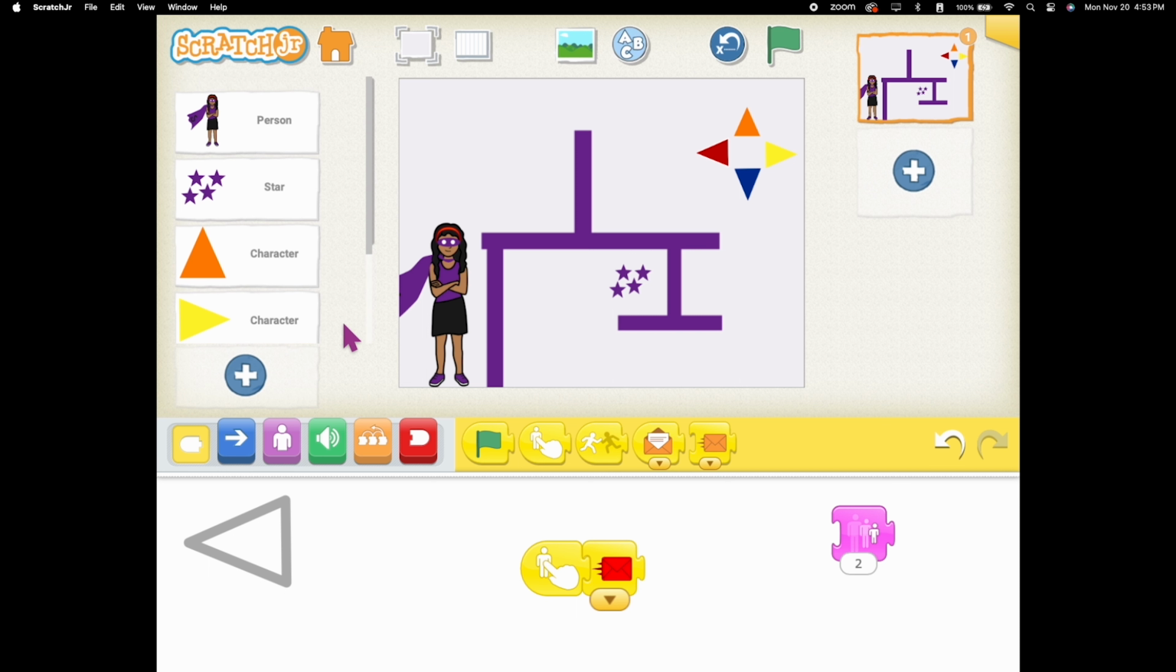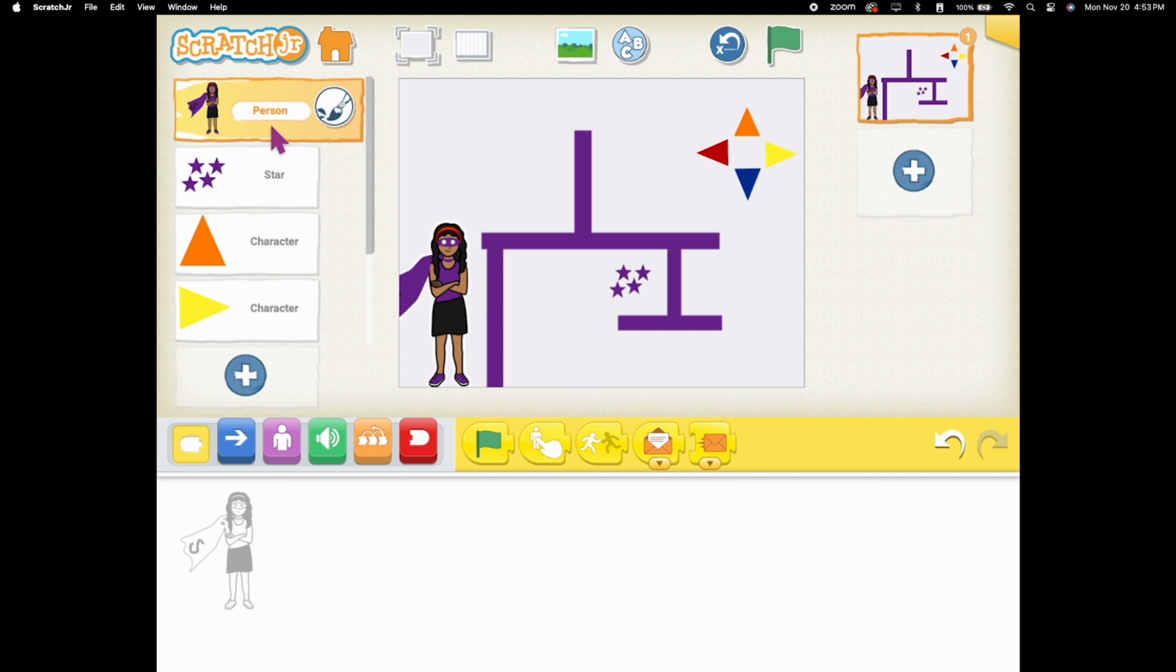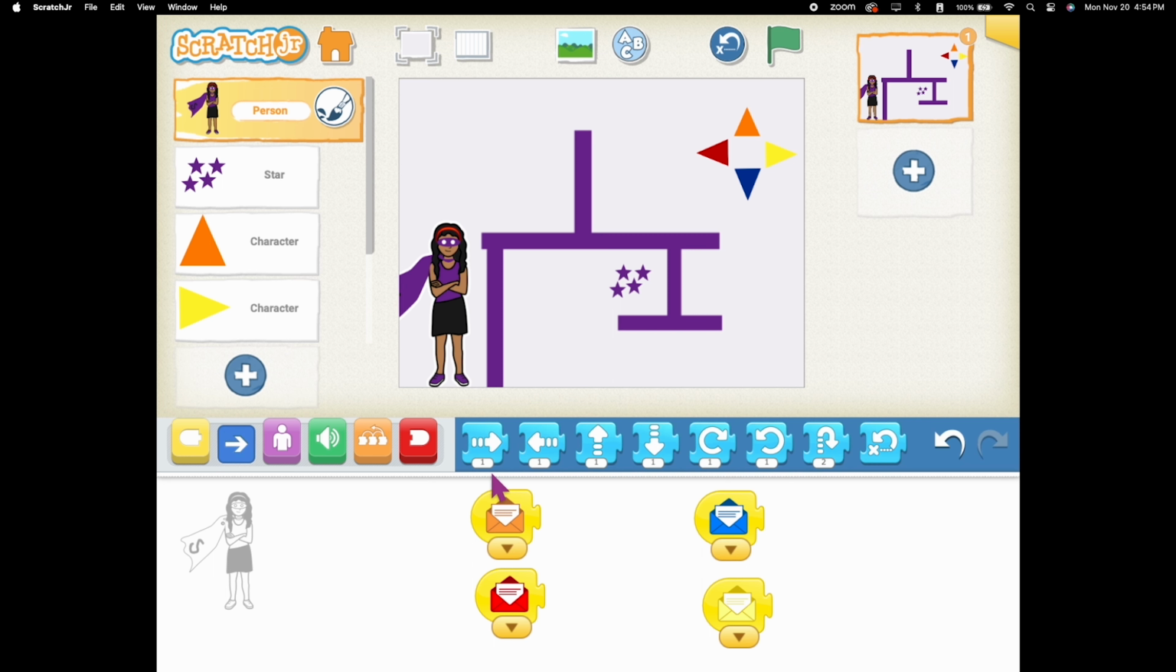Code your superhero to respond to the messages. When they receive a specific message, make them move in the corresponding direction. It's like giving your superhero commands. You can change the parameter, the oval below your motion blocks, to have your sprite move farther. When you select the oval, a keypad will appear on the right-hand side of the coding area.